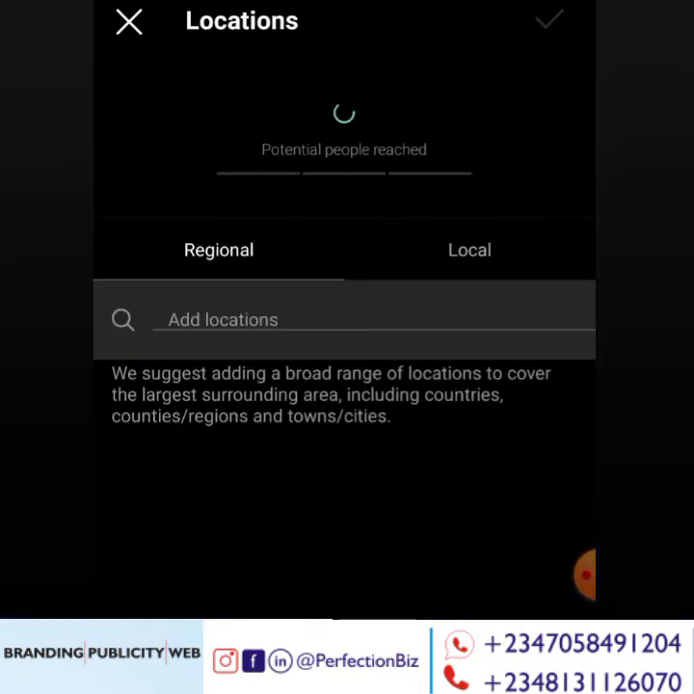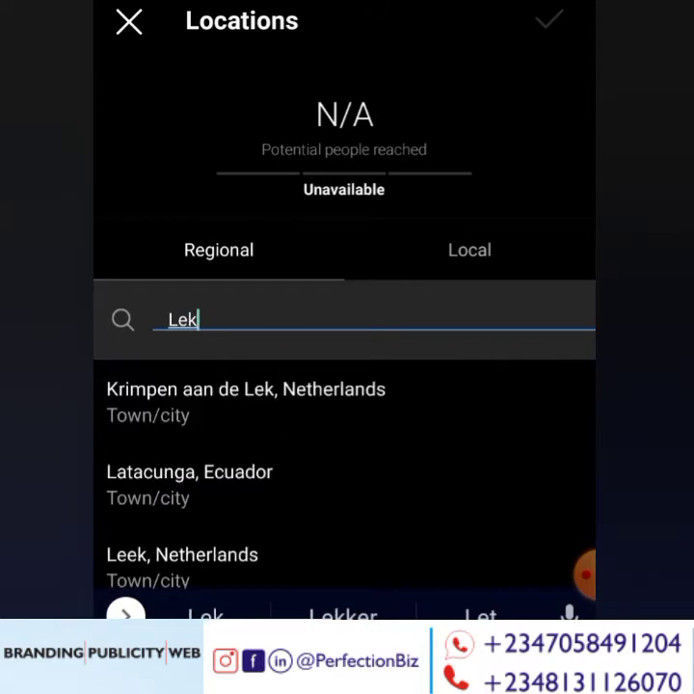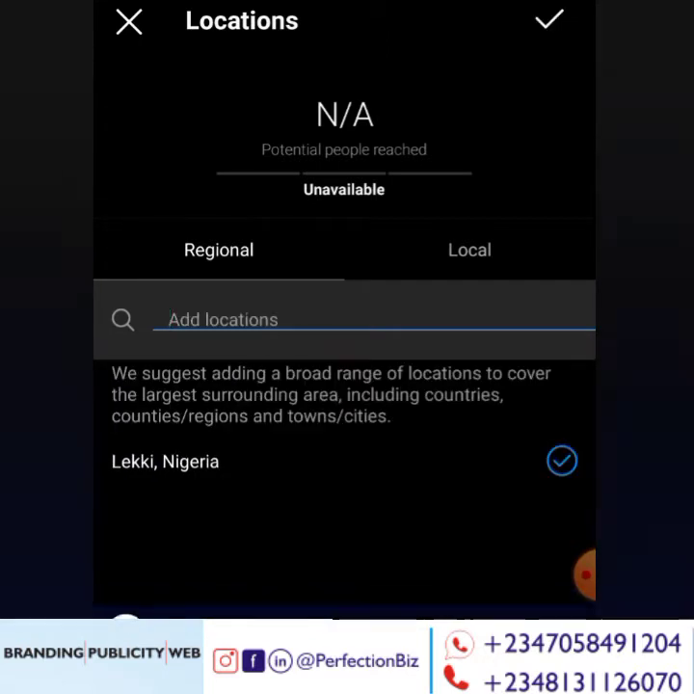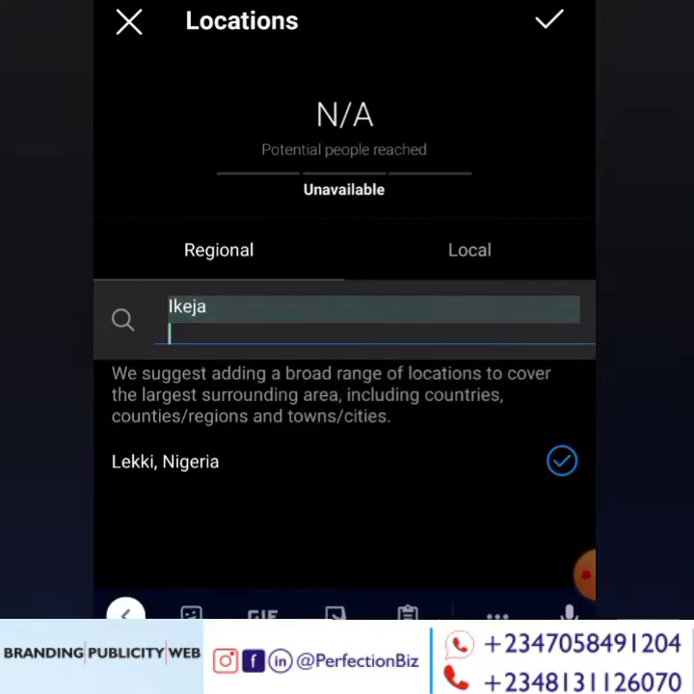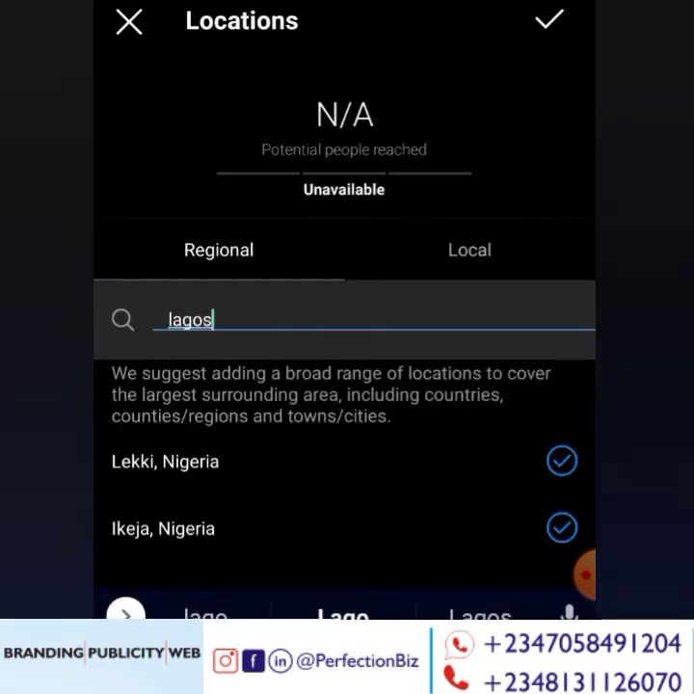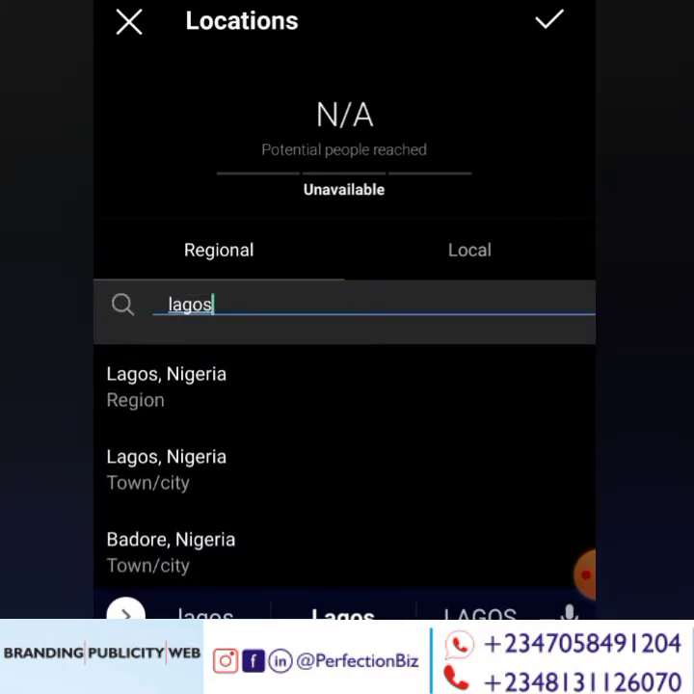Now you go to your location. I like my location to be strictly fixed to a particular set of people in Lekki, for instance. So if you tap Lekki, Lagos, this Lekki, Nigeria, all right. Then Ikeja. I need people from Ikeja to see my ads. Then you could also do Lagos. But at this point in time, you're trying to use the locations carefully.